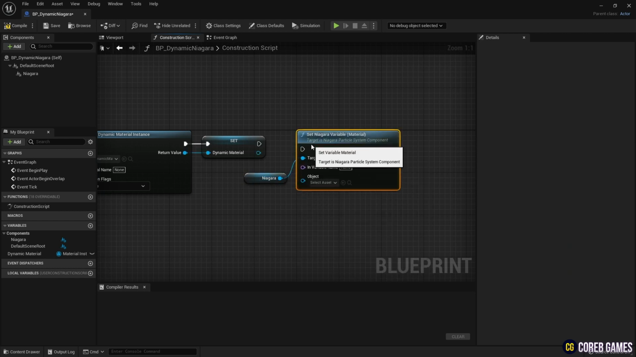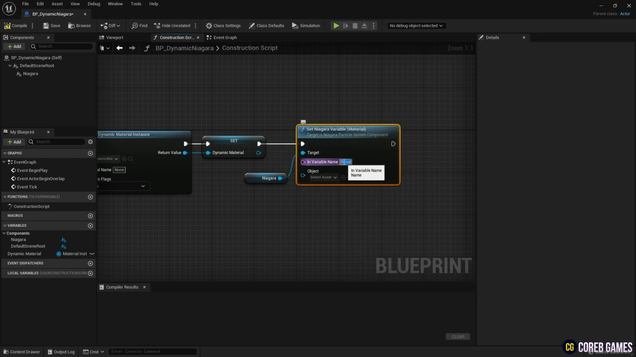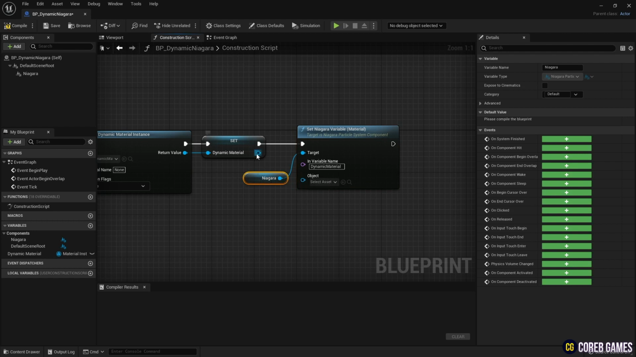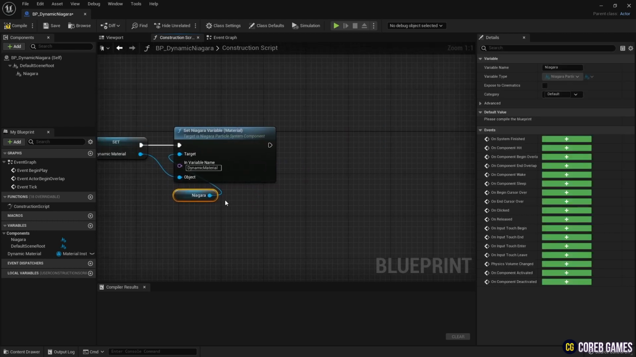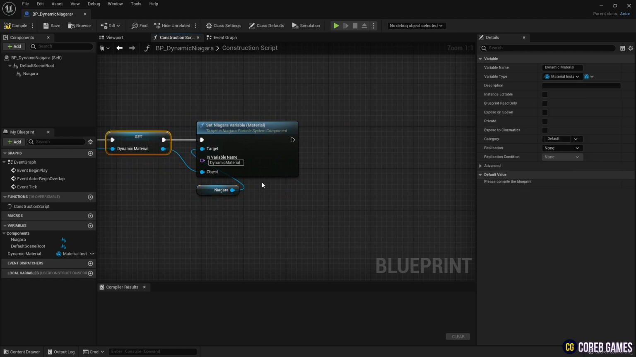Then, set the name of the material parameter created earlier in Niagara system to this node. Then, set the dynamic material to object in the set Niagara variable material node. Next, pull the dynamic material variable to create a get form.